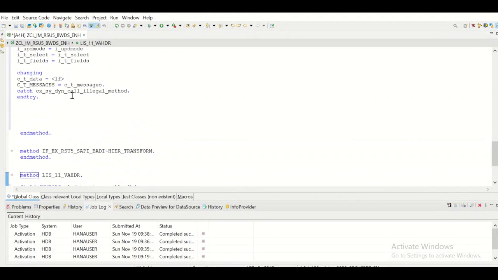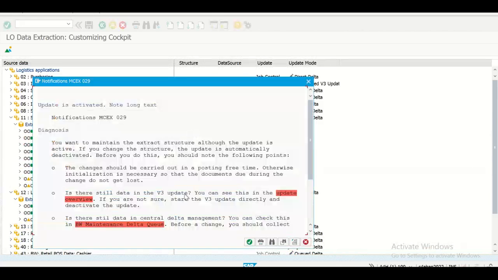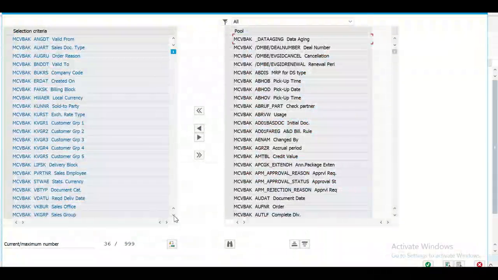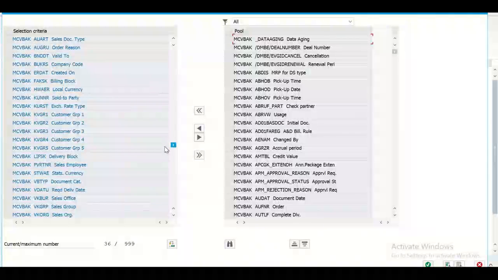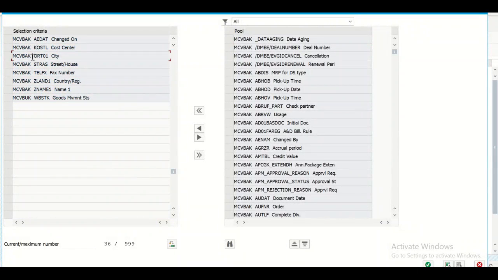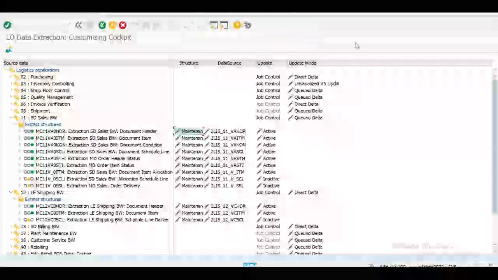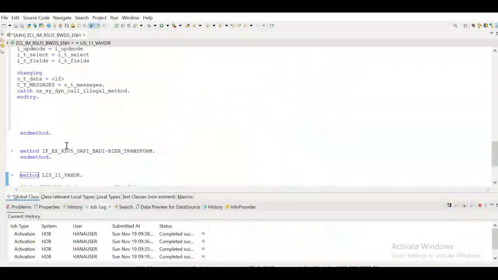Remember that your C_T_DATA will have all the fields that are already populated in your extract structure. What won't be populated is the city field that we added. So we added ORT01, right? If we have a look at the maintenance structure again, we added this city field, ORT01, or any other fields that you might have added. So that field you have to populate.